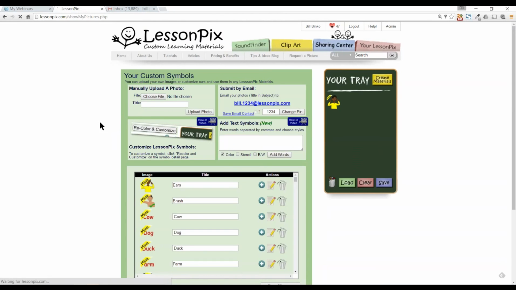Okay, so you'll see the original manually upload a picture and the submit by email. These have been here probably since everybody joined LessonPix. And we now have two new options, the recolor that I showed you and the ability to add new text words. And right here next to those are where you'll find the how-to videos that will walk you through exactly how to create them.